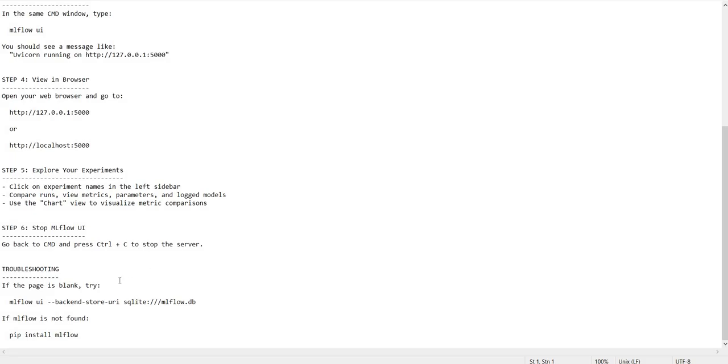And finally, the troubleshooting note exists for two common issues. What are they? If the browser loads a blank page, the backend store might need to be specified explicitly, and that SQL URI tells MLflow exactly where the experiment database lives. If the system reports that mlflow is an unknown command, that simply means the package is missing from the Python environment, and installing it with pip resolves that immediately.